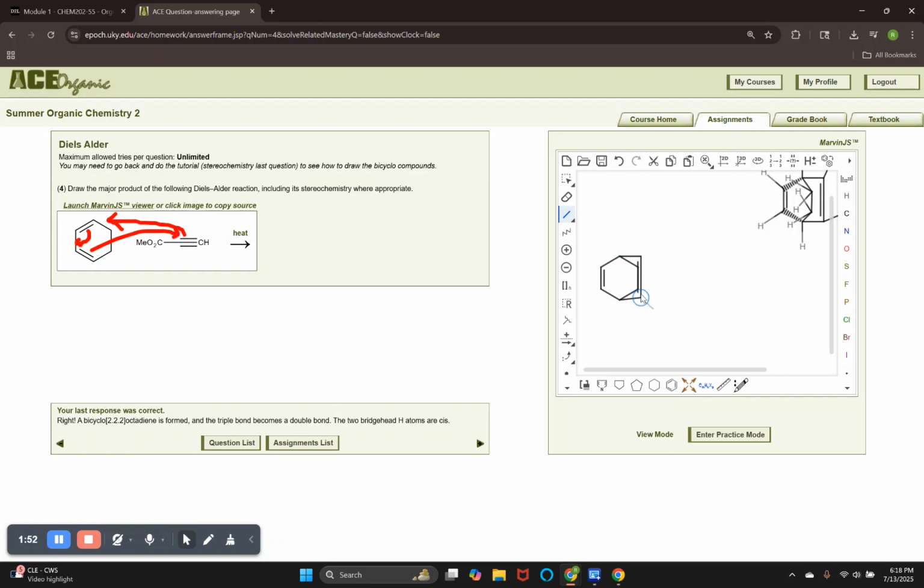Then you can start adding your substituent. So for example, I can add right here our double bonded oxygen, our other oxygen, and then our methyl. Of course, this looks ugly, but I'm just showing you a simplified version of how to do this.